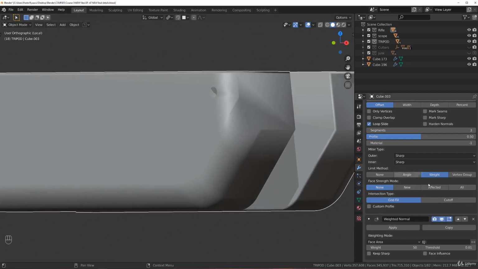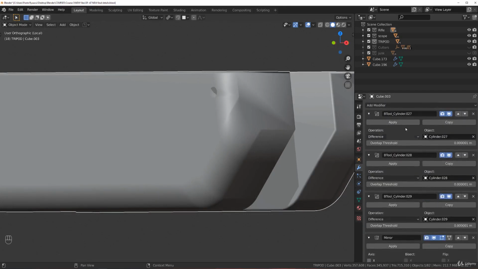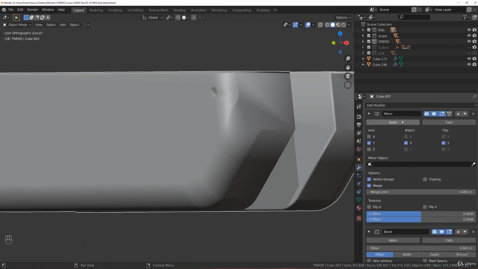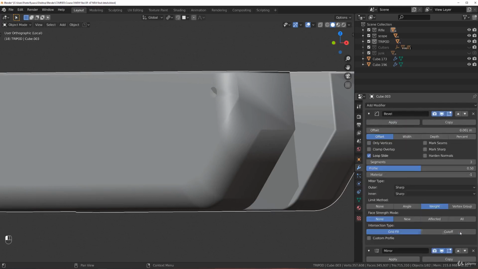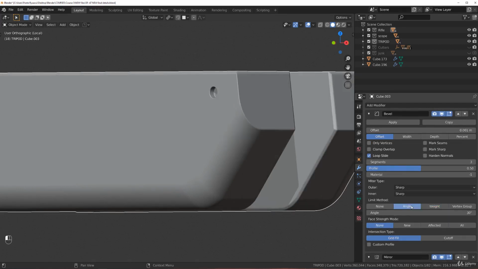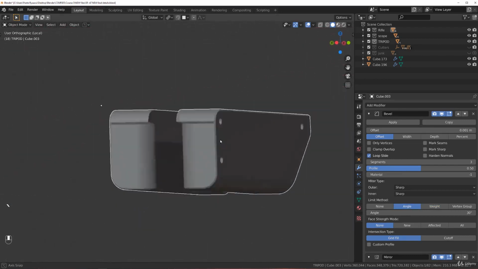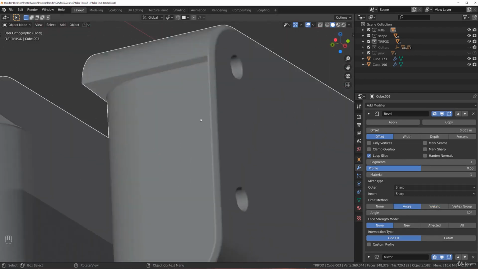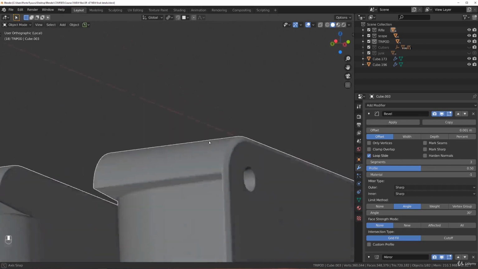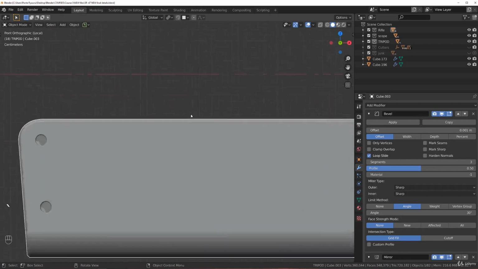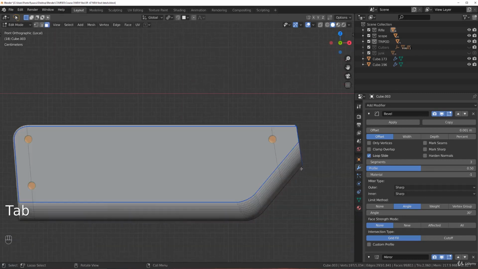Huh. I tell you what, let's apply the booleans. See how we're looking. And there's a mirror, that's fine. Bevel could go above the mirror, that's not a problem. And let's see here. We switch to angle, and let's see how we're looking. Maybe we don't need bevel weight. We just need an angle, we're gonna be fine. And everything is clean. Perfect.